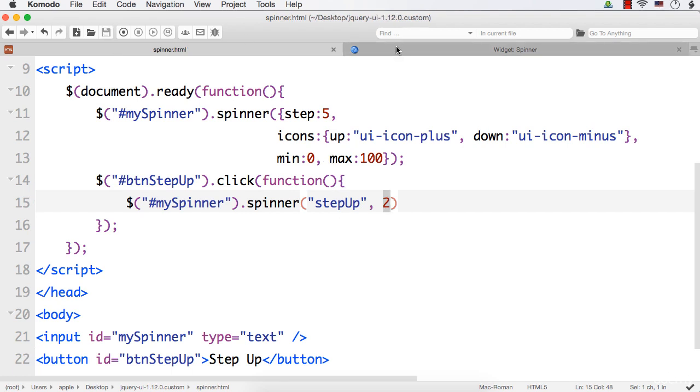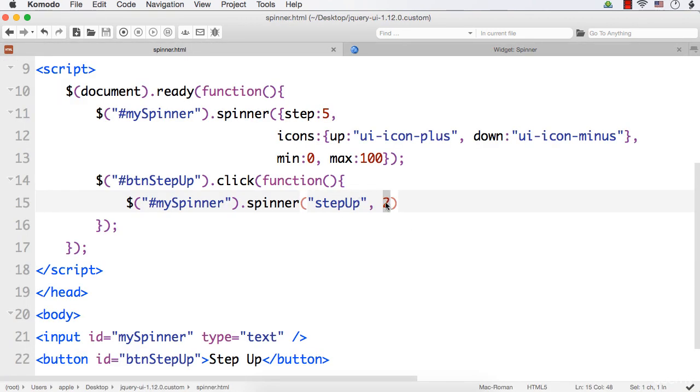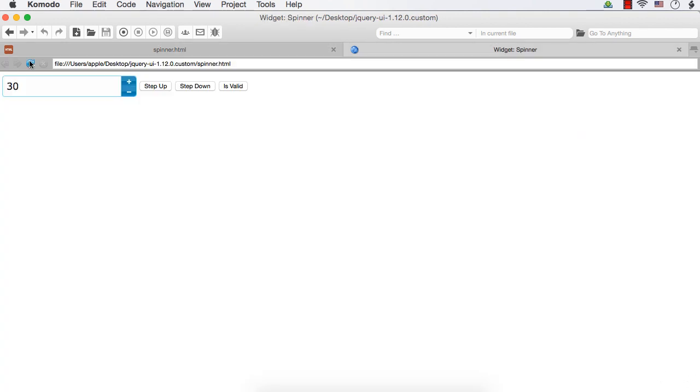Let's see that. Save, refresh. Let me change this value to 10 for the time being, and let me click the step up. See, it is incremented by 10. That is, if we call the stepUp method and specify the number of steps to be taken, then that many steps will be incremented. As we have specified 2 here, 2 into 5, 10 is incremented each time. Suppose I change this to 3, what will happen? It will be incremented by 3 into 5, that is 15. Let me refresh. If I click the step up, it should be 45, right? See, it is 45.